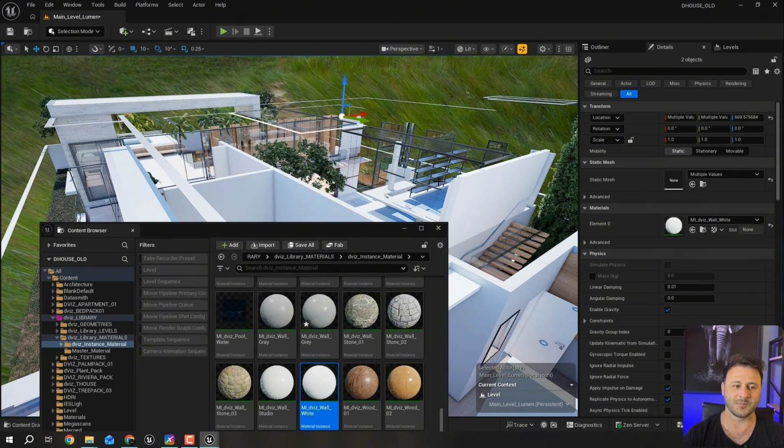Meanwhile, I'll speed up the video so we can save some time here, okay? I'm just going to keep swapping out materials for the dviz material. Let's go.